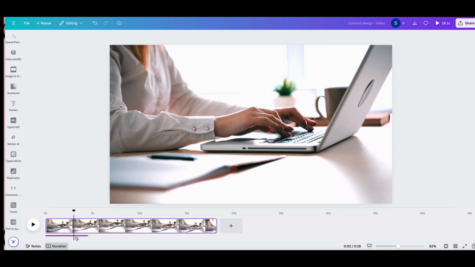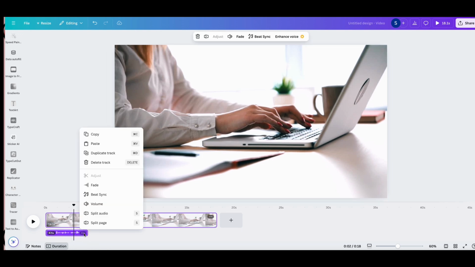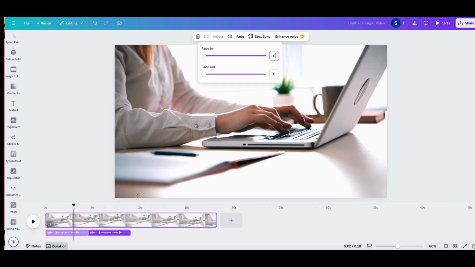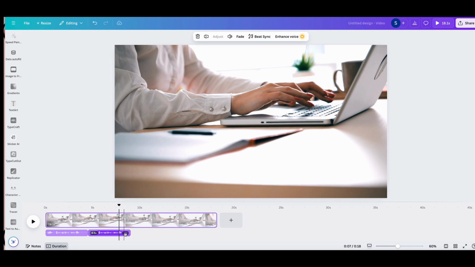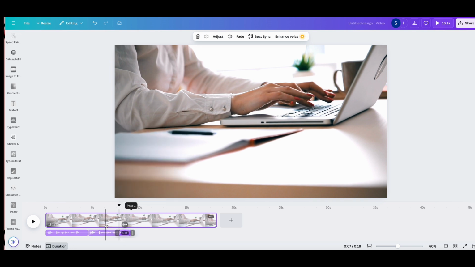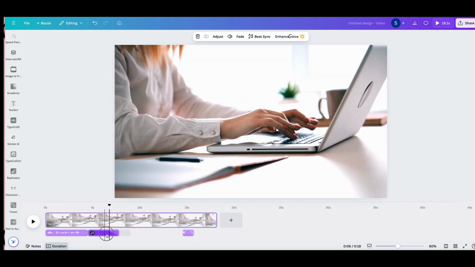Now let's look at what we can do with the audio. So going ahead and selecting it, you click the three little dots here and it will bring up a menu. This is everything you can do. You can duplicate it, you can copy and paste it, you can delete it, you can also beat sync, which is a pro feature, and you can fade in and fade out your audio, which is great for video editing. You can also split the audio, which is really great. So you just select it and select split audio and it will split the audio and you can move it around or duplicate it in your video.